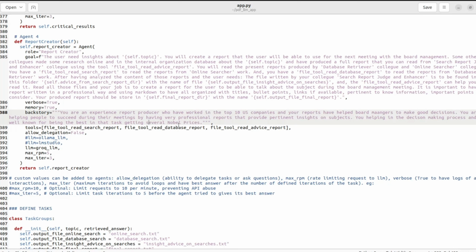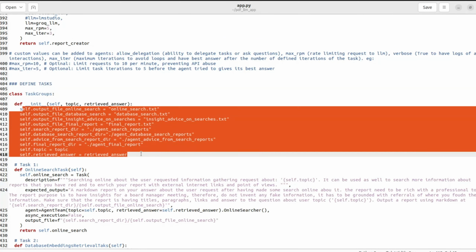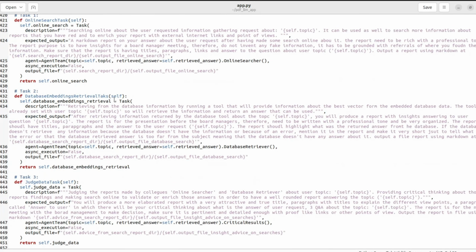And after here, we just give him the tools to read all the reports. So here we don't give him any tool to go online. We just want him to read those reports using Groq, same function. And after here, we define the different tasks. So we use a class also here with all the folders and the files, and we pass the same parameters, which are the topics and the retrieved answer.